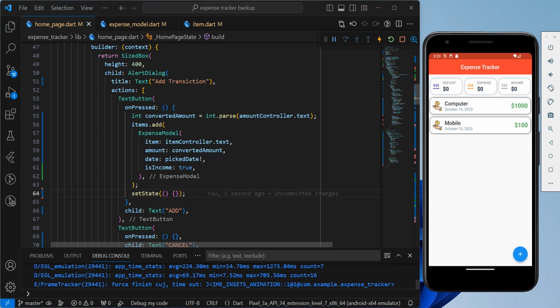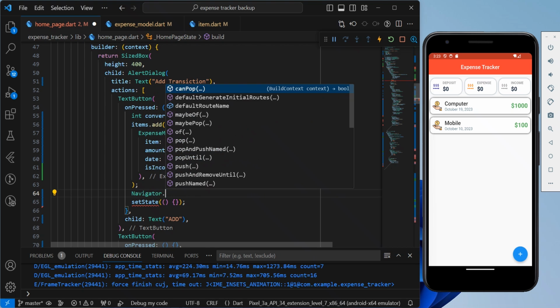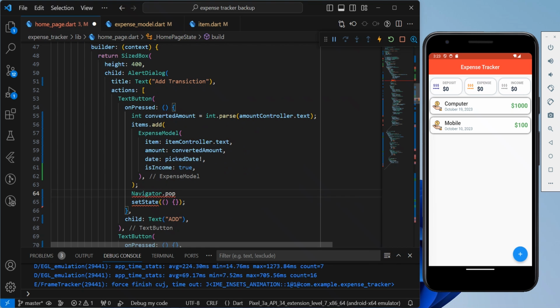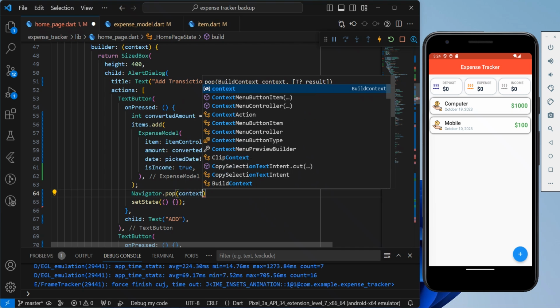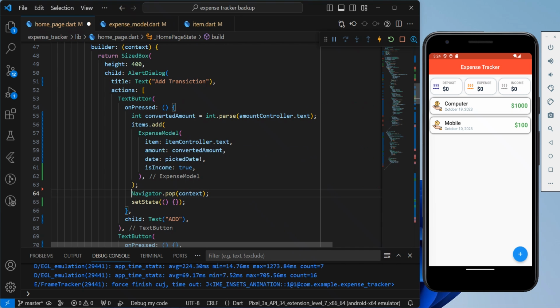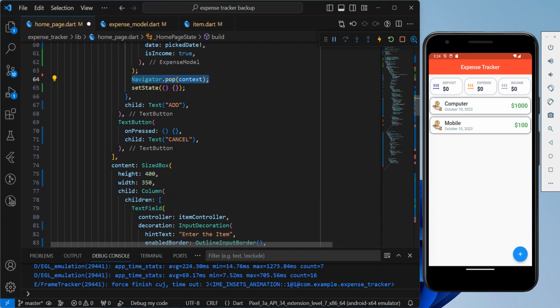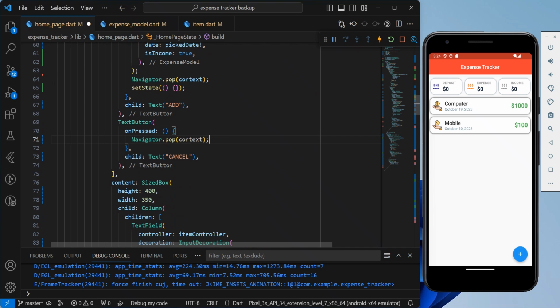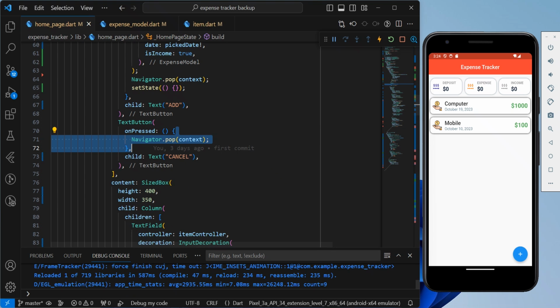I also need to put a Navigator.pop whenever we add this item. Before the setState, I just do a Navigator.pop. I just need to provide the context here. I also need to do a Navigator.pop whenever the cancel button is pressed. So right now, let's try it one more time.